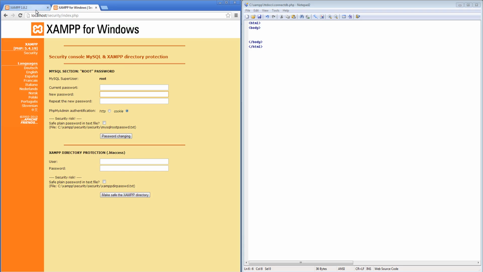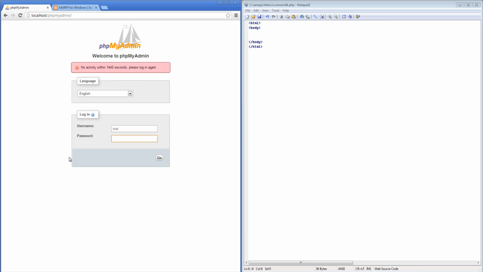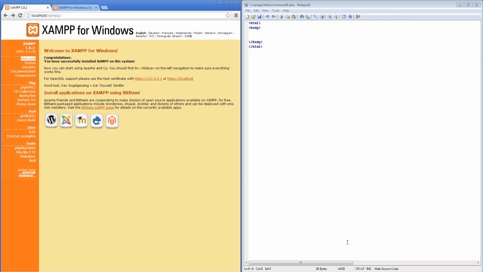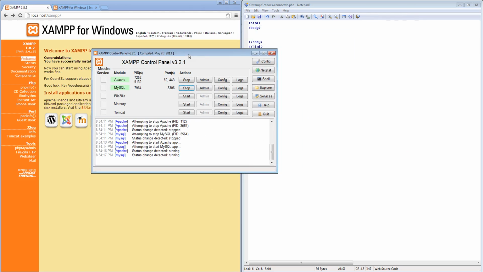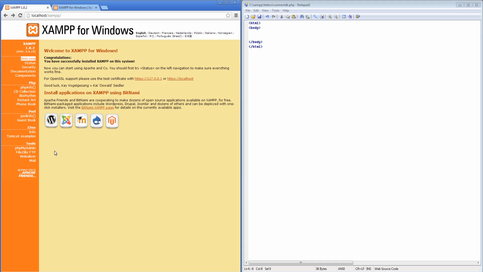Once that's done, go back to your home page and click on phpMyAdmin. Once you click on it, it now requires you to type in a username and password. If it's still letting you in without typing in a password, go back to the home page and restart your XAMPP by clicking stop on both the Apache and MySQL, and then starting again on both modules to restart your web server. That will ensure that the password you have set is now in effect.